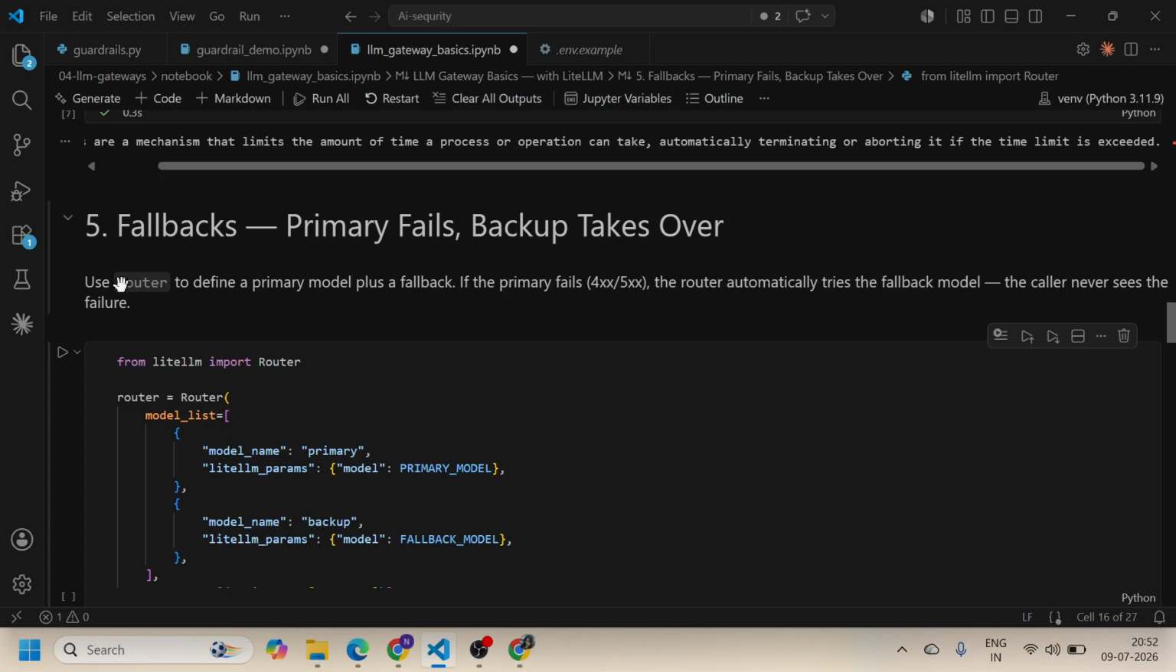So now we are going to learn fallback. Primary fails and backup takes over. Sometimes the primary model may fail because of a rate limit, server error, or network issue. Instead of showing an error to the user, LiteLLM automatically switches to a backup model. This is called the fallback. Use Router to define the primary model plus a fallback. If the primary model fails, the Router automatically routes to the fallback model. The caller never sees the failure.